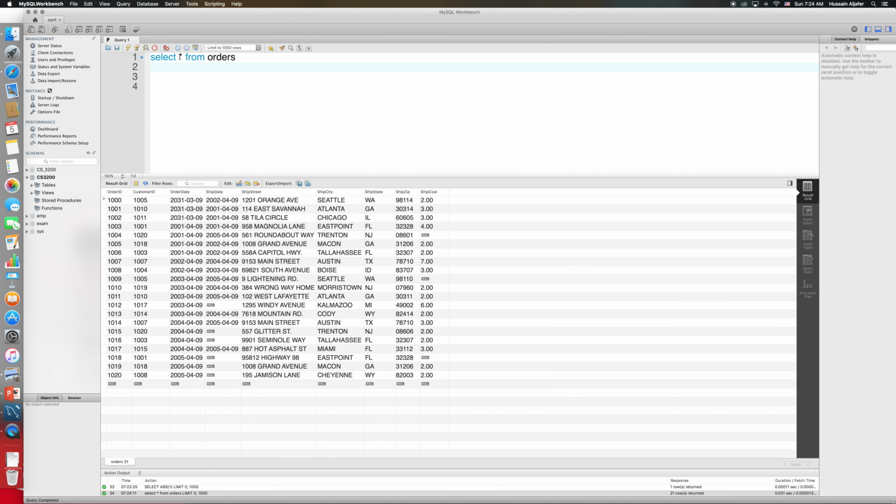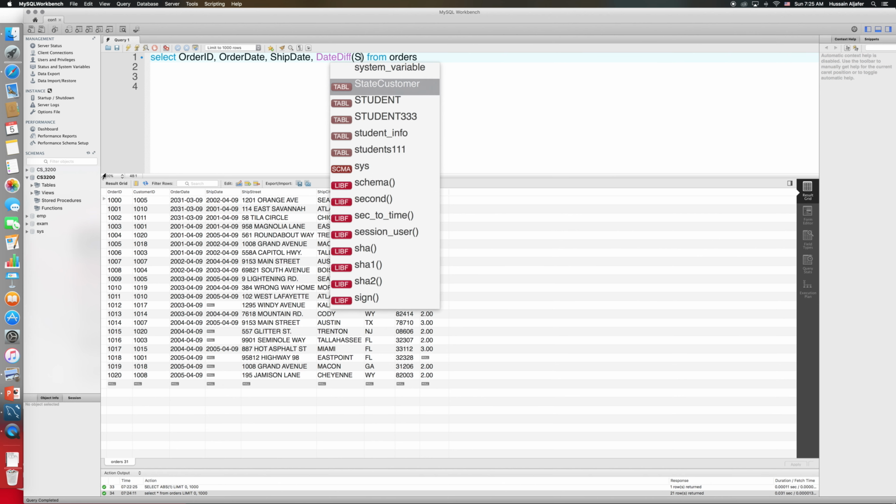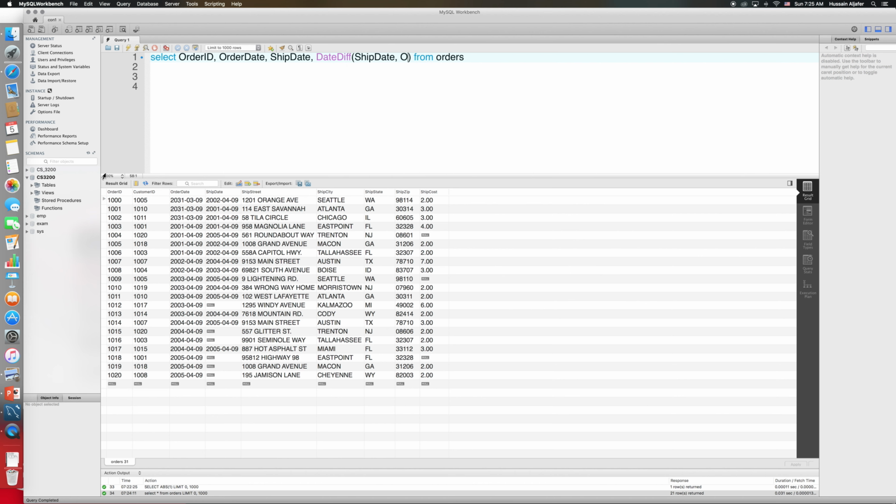So let me say select order ID. And let me just have the dates in there just for you to relate. Okay? So I'll have the order ID and I will have order date followed by ship date. Now I need the date difference between those two. So I'll say, okay, follow this by dateDiff. Okay, so dateDiff is going to require two dates. So I'll say, okay, give me the difference between the ship date and the order date.